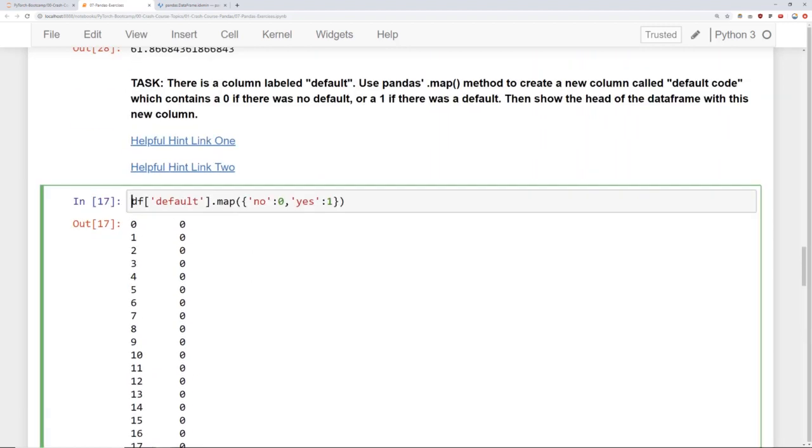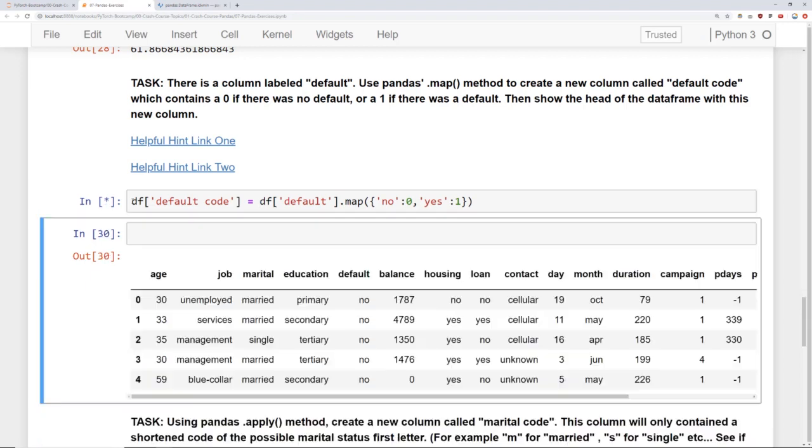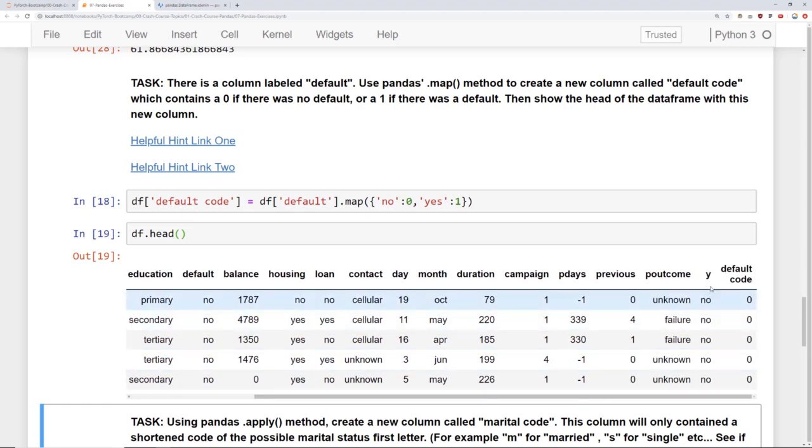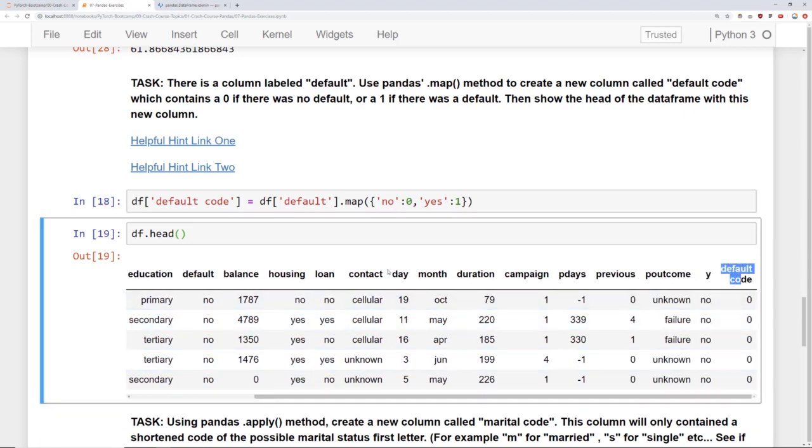And if we want to set it to a new column, we can simply say default code as our new column and assign that to the result of this mapping function. So that when I check out the head of my data frame and I scroll all the way to the right, I should now be able to see this new default code column.